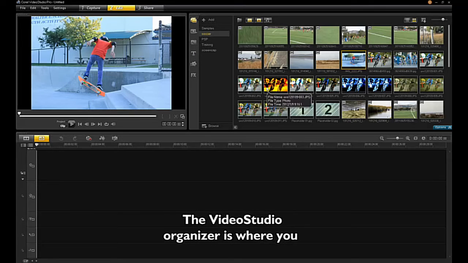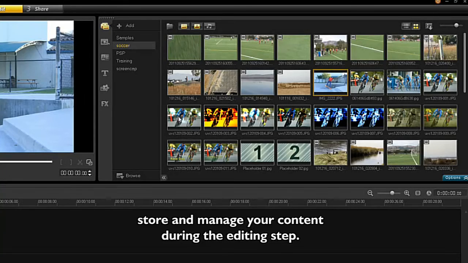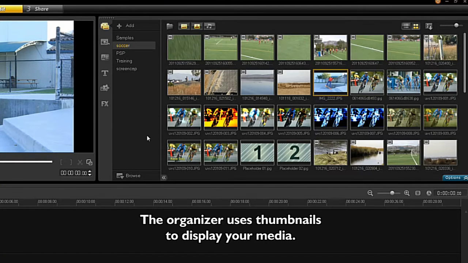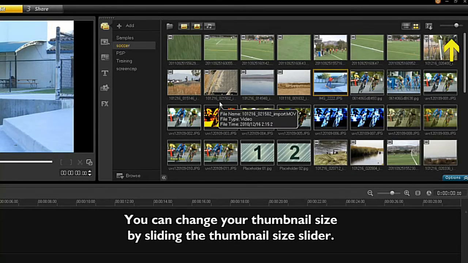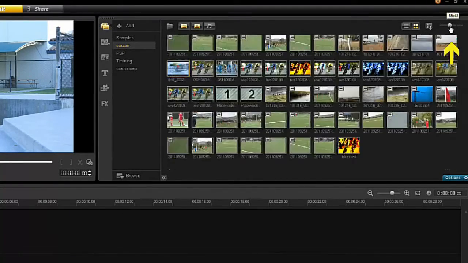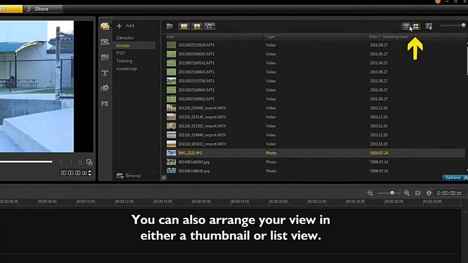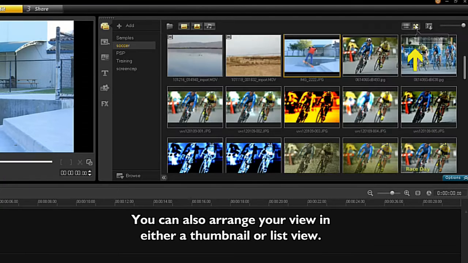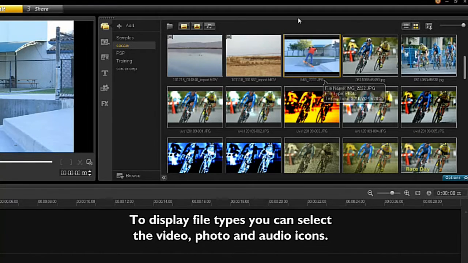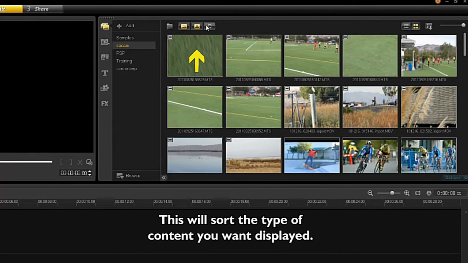The Video Studio Organizer is where you store and manage your content during the editing step. The organizer uses thumbnails to display your media. You can change your thumbnail size by sliding the thumbnail size slider. You can also arrange your view in either a thumbnail or list view. To display file types, you can select the video, photo, and audio icons. This will sort the type of content you want displayed.